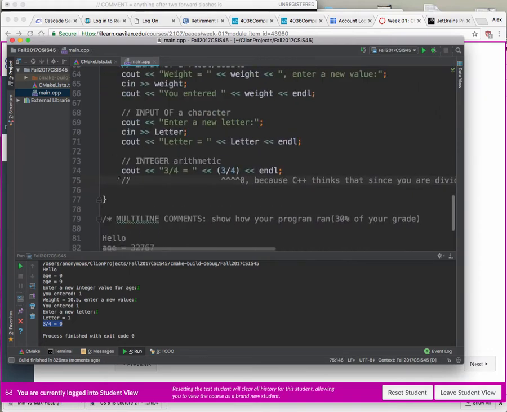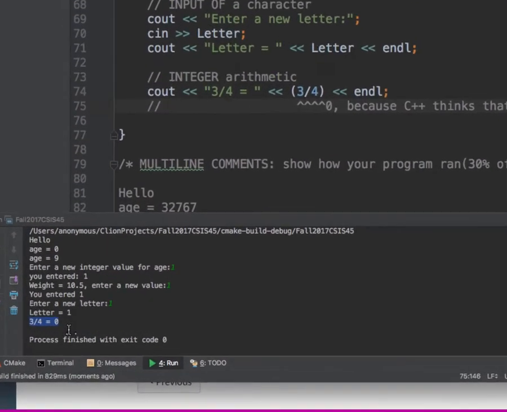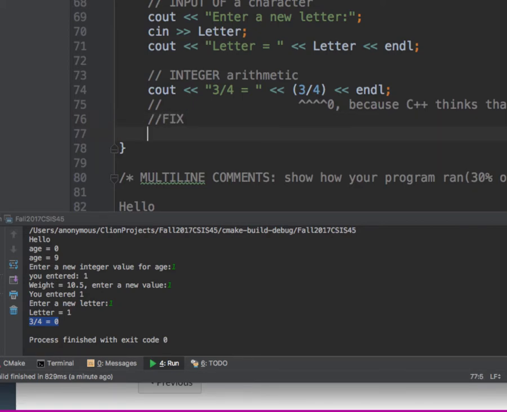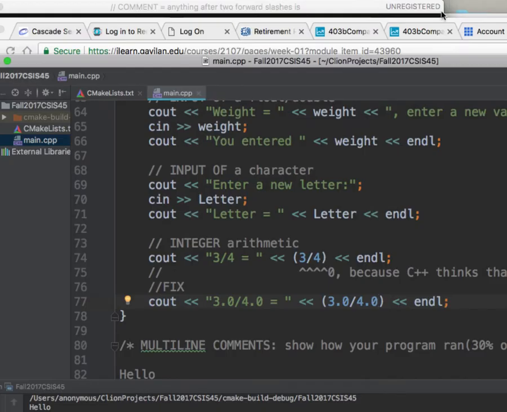Okay? So how do you think I can correct this problem? Yep. So I'm just going to grab this. This is your fix. I'm going to do this: 0.0, 0.0, 0.0, 0.0. Okay, and run again.